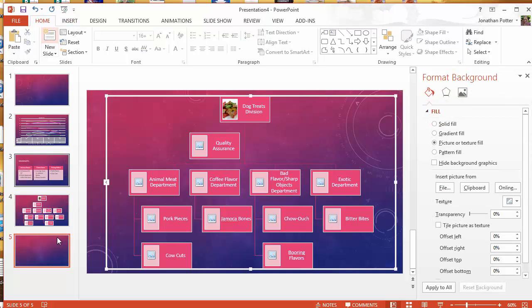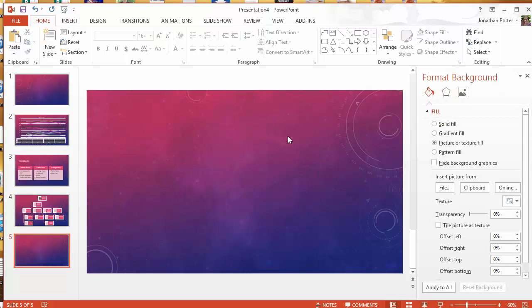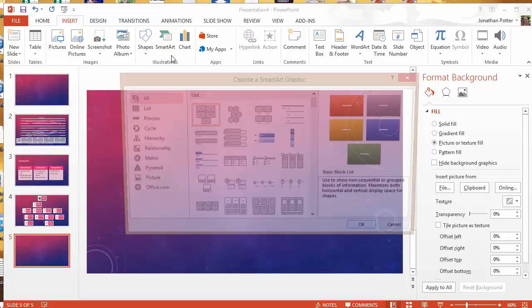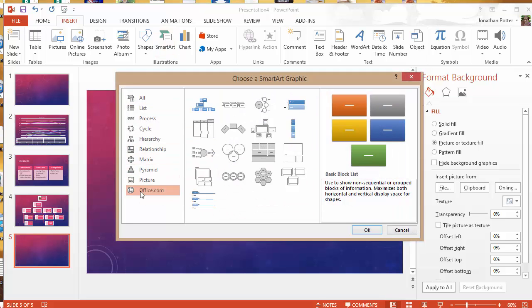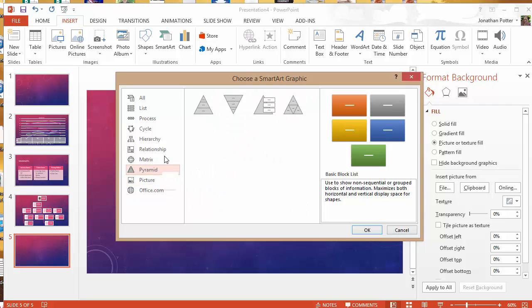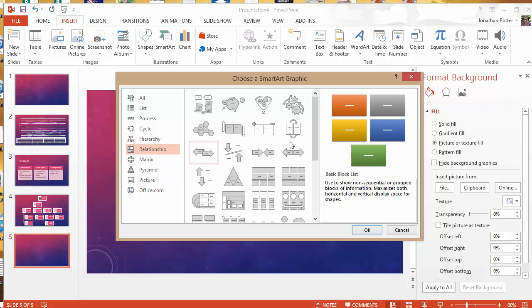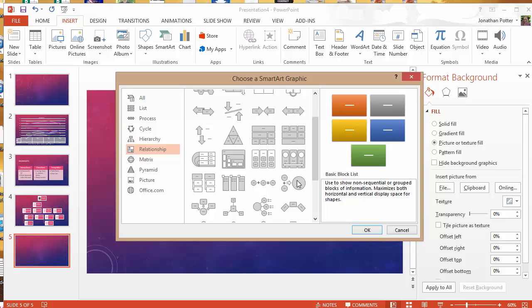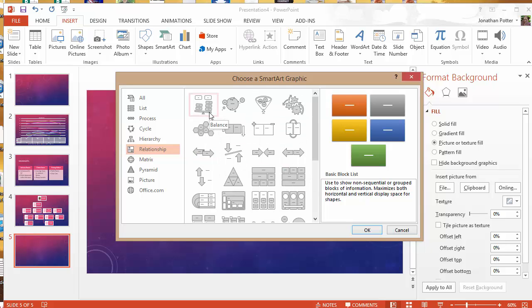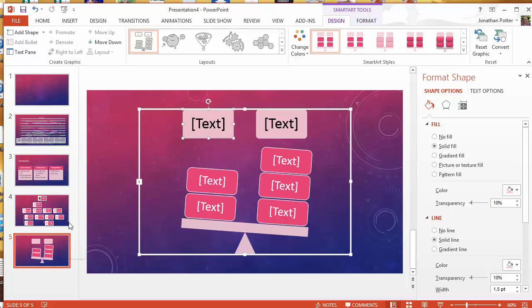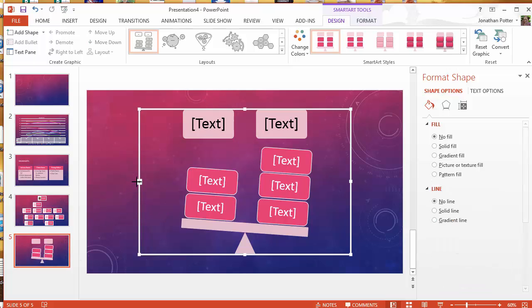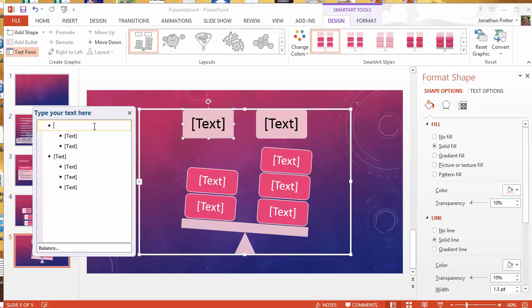So, okay, next very cool thing. I'm going to go new slide, and we're going to insert another SmartArt. I think you guys will like this one. I want to say it's a relationship. Yep. This looks right. Yes, it's a balance. So go ahead and insert a balance. Yeah, see, it's kind of lopsided. So let's expand here and then start going.